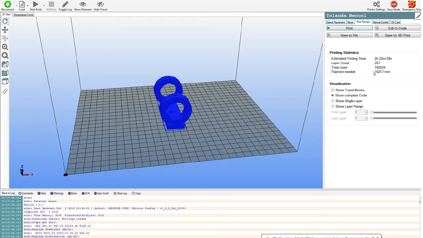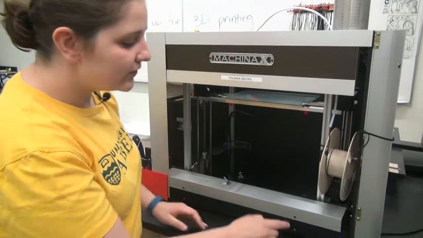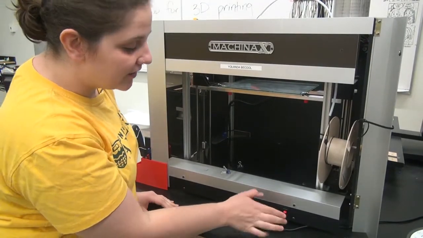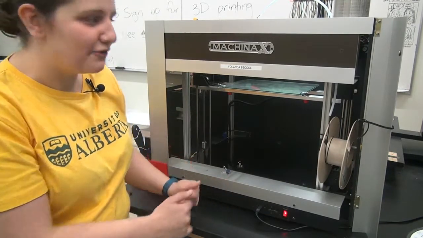It also shows us the time, layer count, total lines, filament needed. Here we can scan through the layers individually, going through layer by layer, one at a time. And that gives us a good idea of what it will look like. So before you hit play, you need to check a few things on the printer. The first is if it's actually on. So see here, no light means it's off. Turn it on, light, therefore it's on.